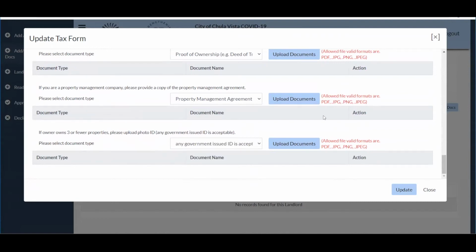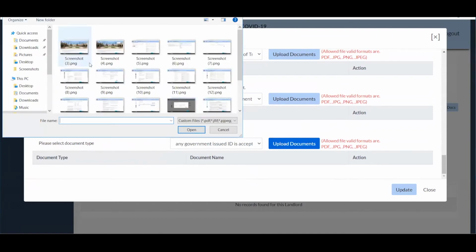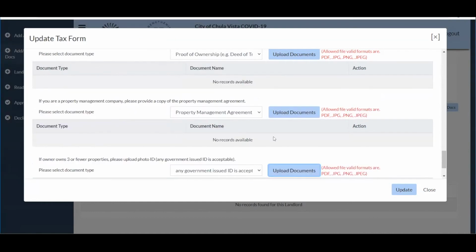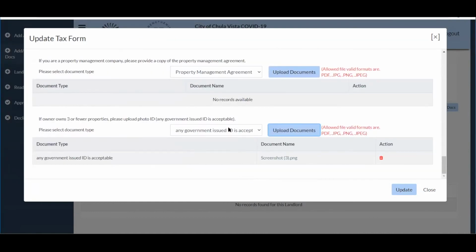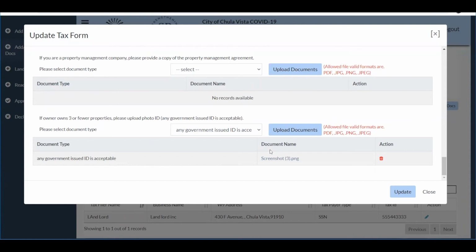To upload any one of these documents, landlords need only select Upload Documents, select the relevant document they wish to upload, and it will be uploaded here. For each document upload section, landlords may upload 1 or more documents as needed.